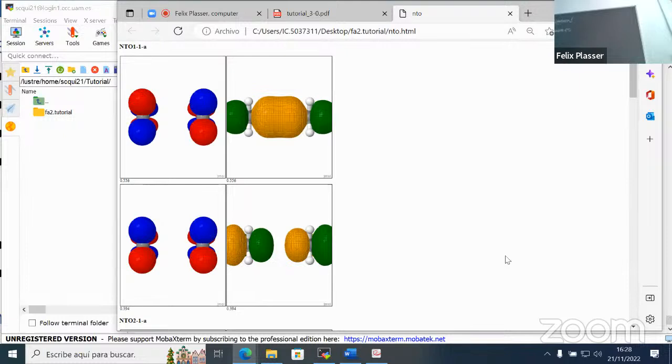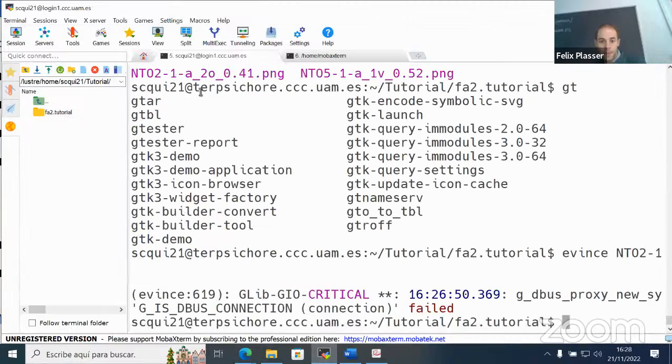So, this is an n orbital, this is a pi star orbital, this is an n orbital, this is a pi star orbital. You don't see it that well here. If you want to make it a bit nicer, you can also run this interactively.